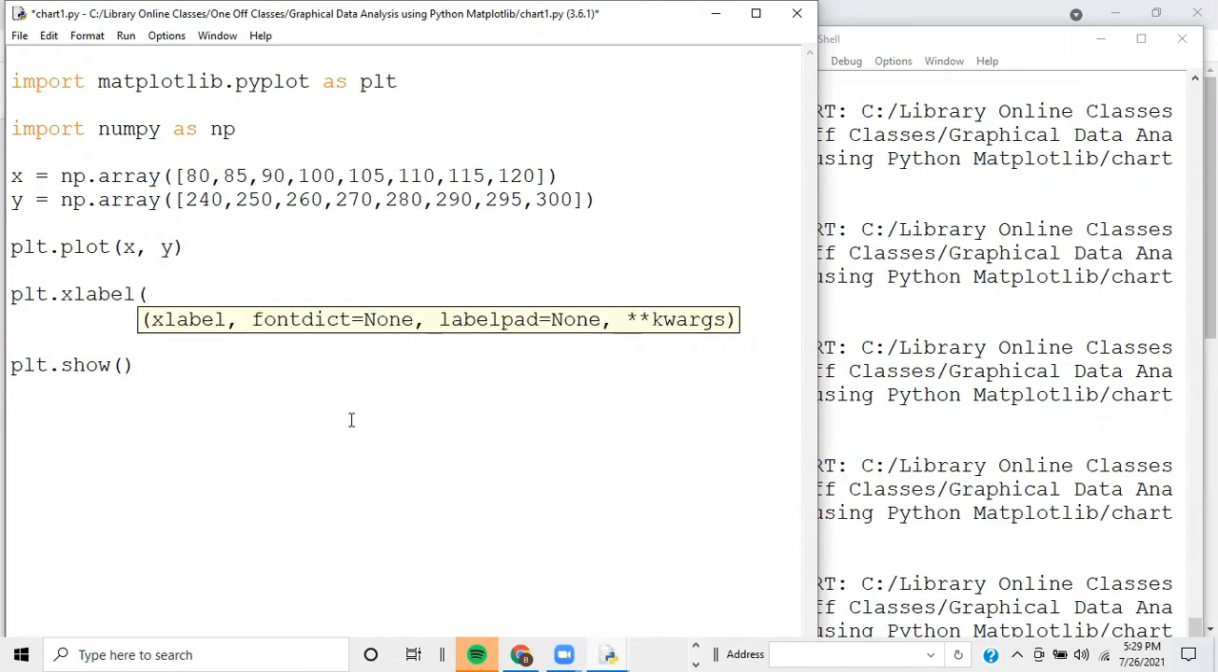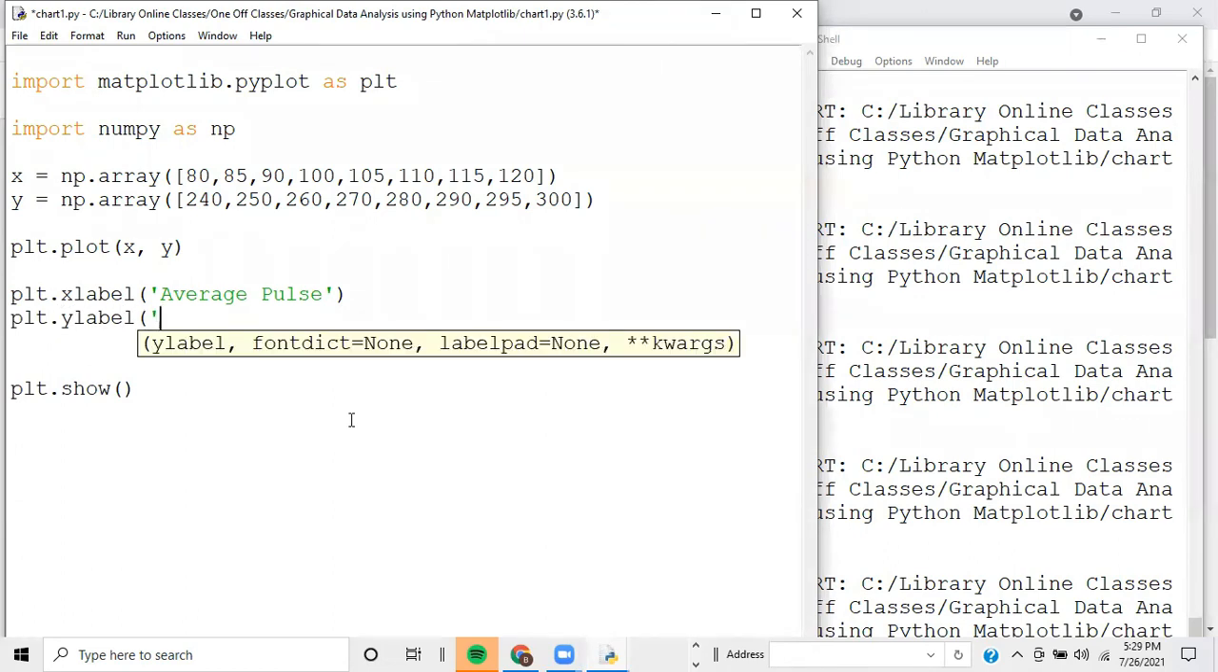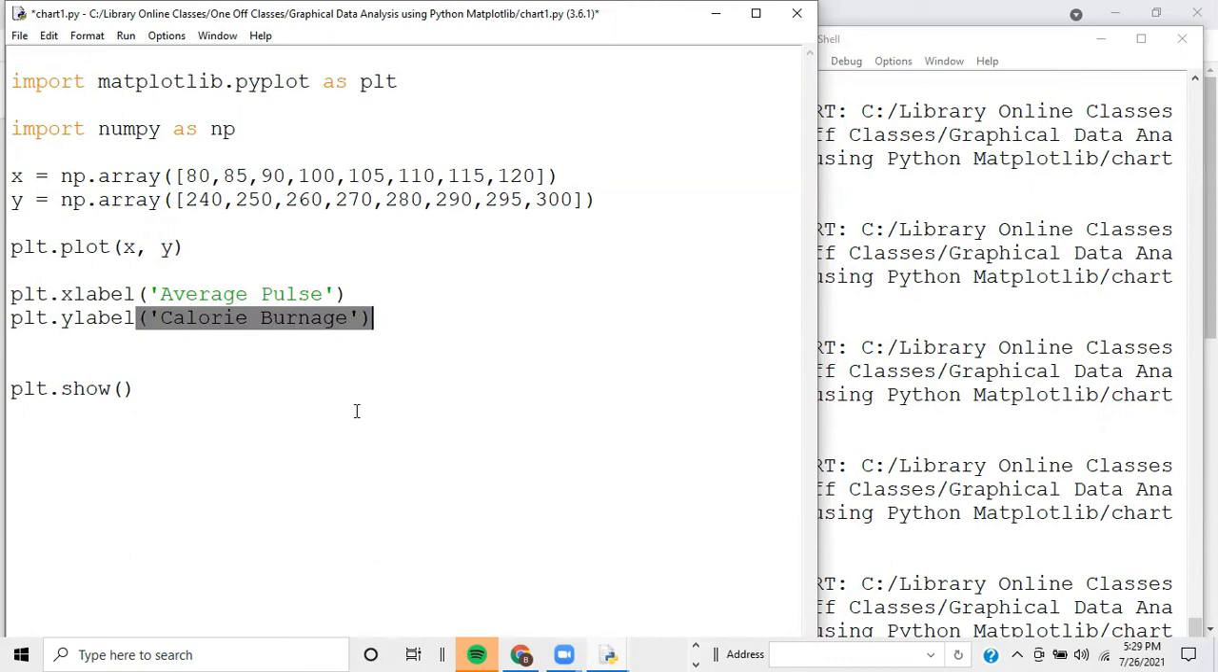And in parentheses, we're going to pass the value average pulse. All right, and enter, and now we'll do plt.ylabel. And we're going to do calorie burnage, close parentheses. All right, let's run this guy. So run module.